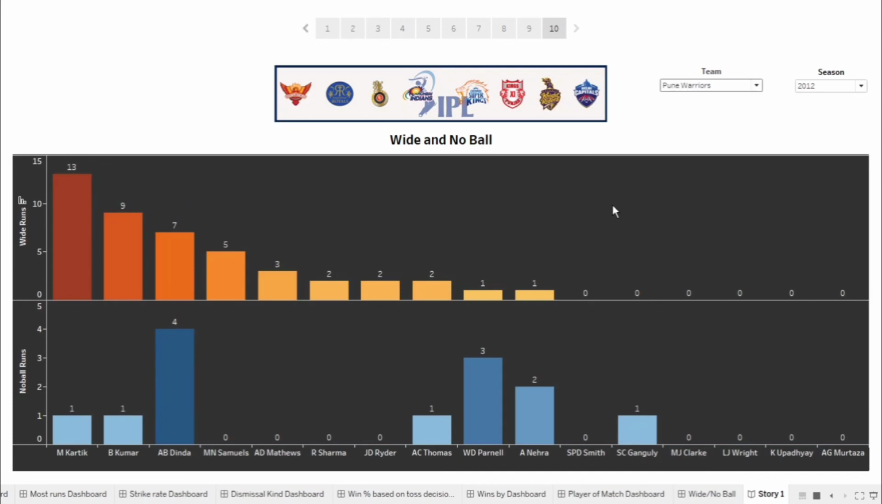Like in Pune Warriors, there have been 13 wide balls by M. Karthik and 1 no ball. So let me get to the conclusion.